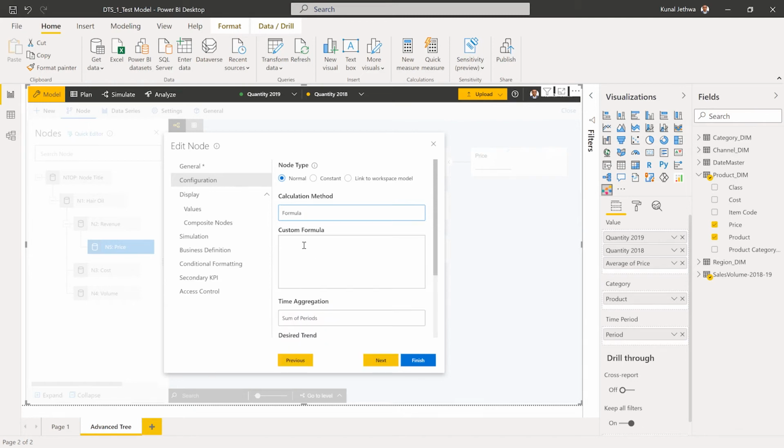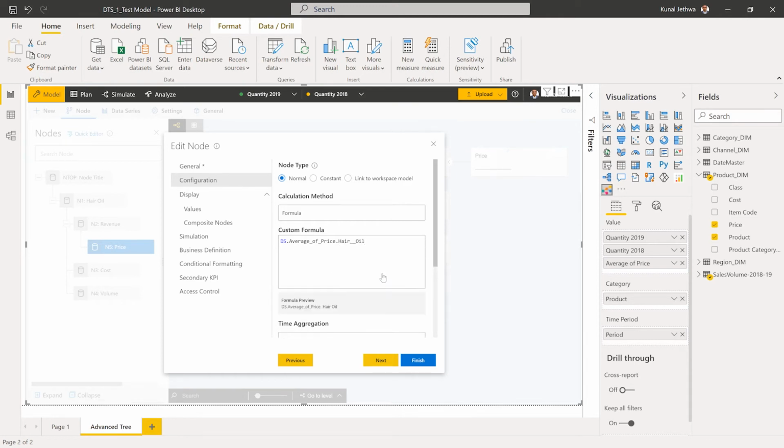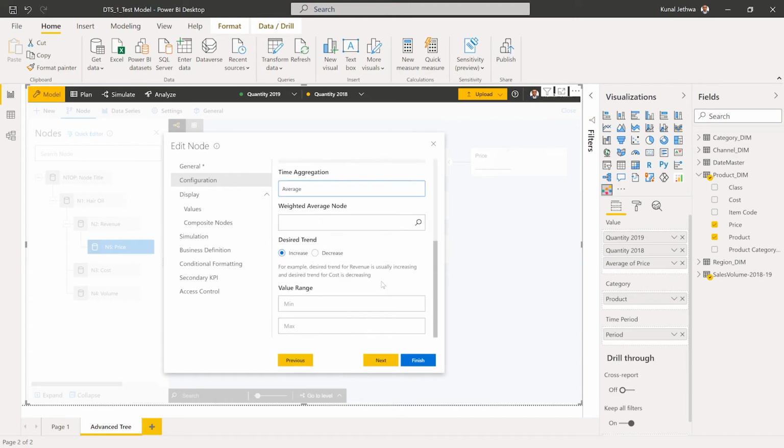So we are going to use formula, and we will say ds dot. Now you will see average of average price, and you're saying dot. Now you're going to say hair oil dot get CPI. So you're going to get the current period index value, which is nothing but the average price of hair oil for each of the rows. And now you're going to say, give me average, and this is good.